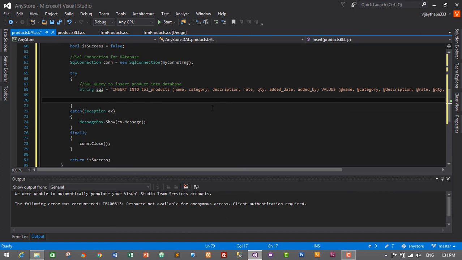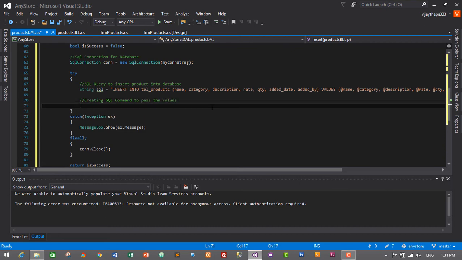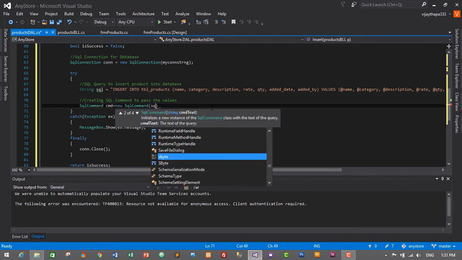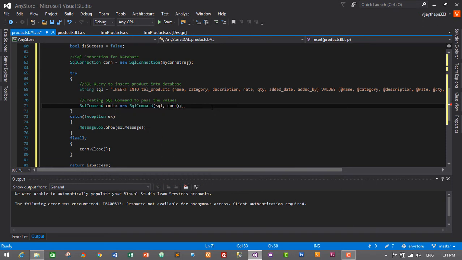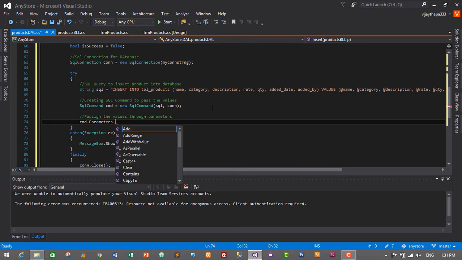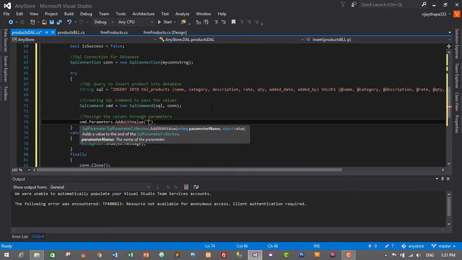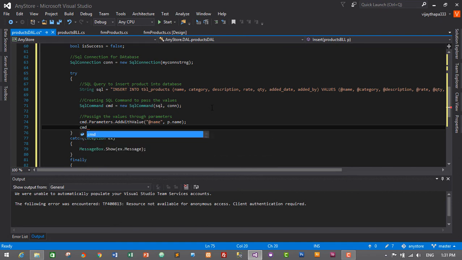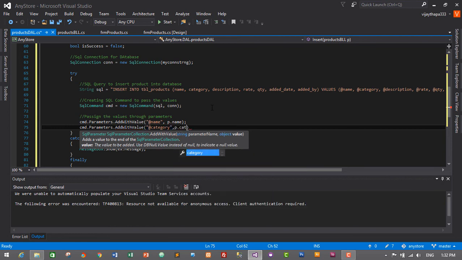For that, we'll need to create a SQL command to pass the values. So SQL command cmd is equals to new SQL command using SQL and database connection. So passing the values through parameters. So cmd dot parameters dot add with value, and the first one is at-the-rate name and p dot name, and the second one is cmd dot parameters dot add with value, and then at-the-rate category, and it will be p dot category.